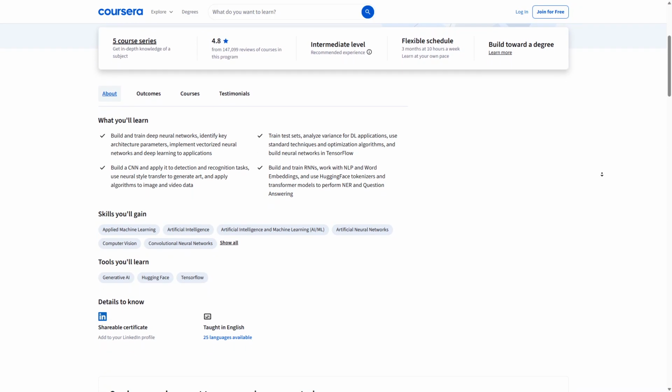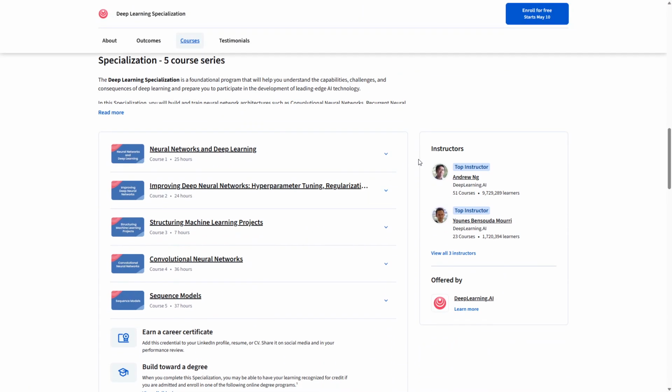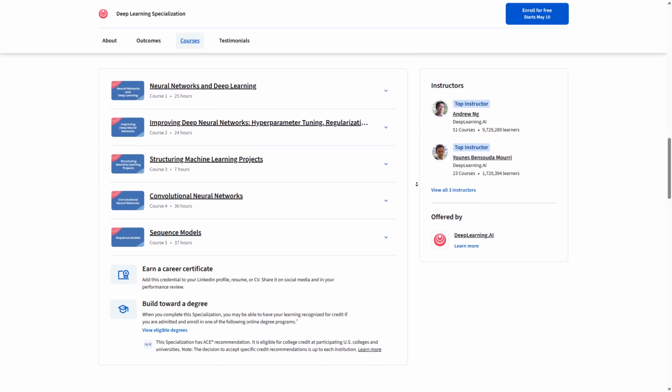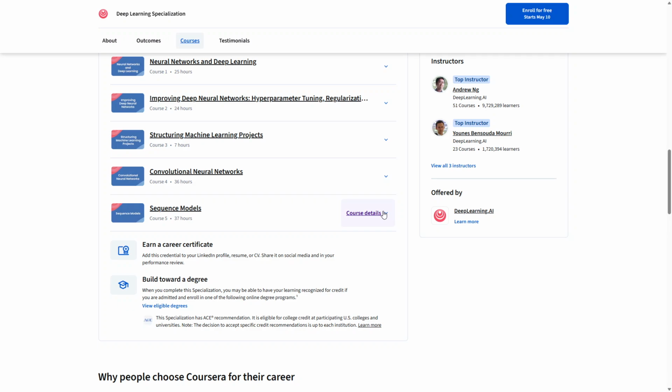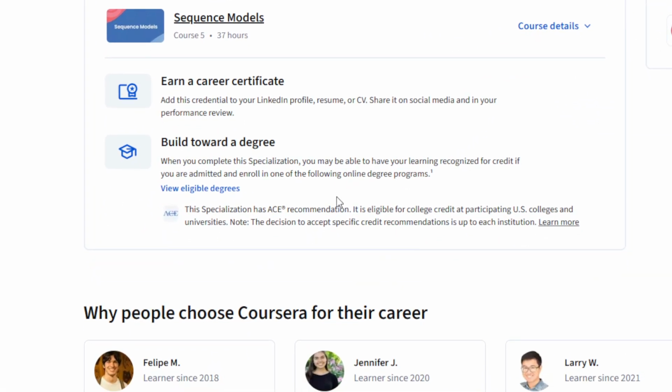Now let's look at the structure. The specialization includes 5 courses. You start with neural networks, then move into improving deep learning models, structuring projects, computer vision, and finally sequence models. This takes you from fundamentals to advanced topics like transformers and natural language processing.